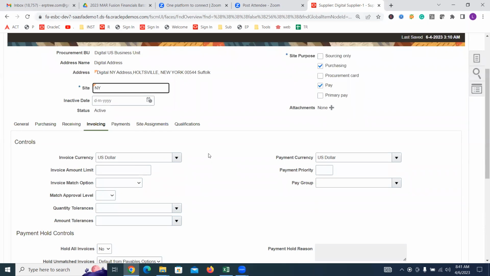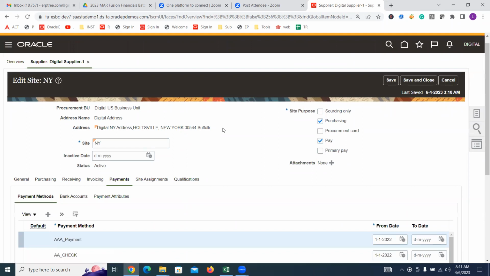And go to the payments tab. When you create an invoice, the system will look for at least one payment method as a default.